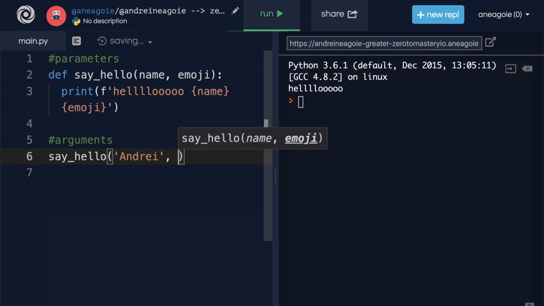And then I can give it an emoji. And you see how my editor is giving me the hint that I should give it an emoji because, well, I defined it here. Again, something that editors help us do. So let's just give it just a smiley face with the tongue out. Now, these are arguments. These are the actual value we provide to the function.